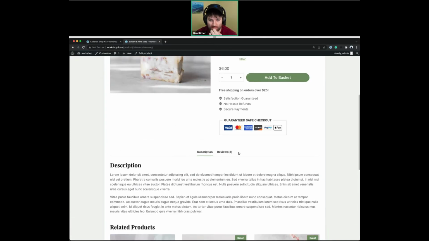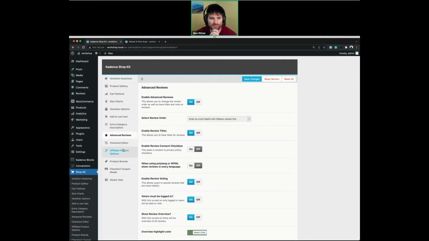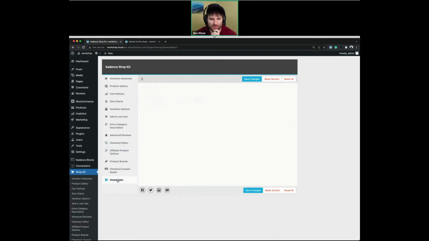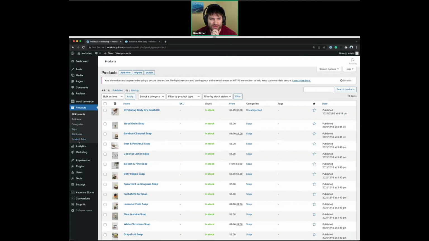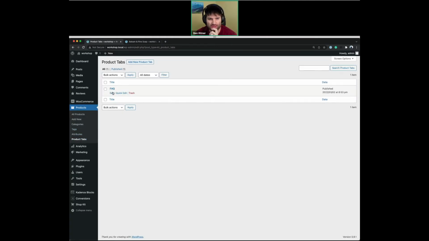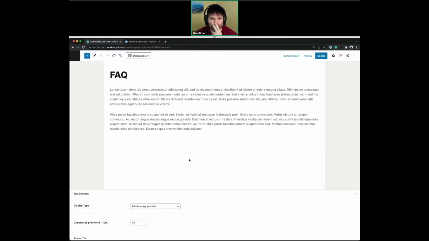So that's reviews. Now I want to look at adding more tabs here. So we're going to jump down here to global tabs and turn this on. What this does is under products now, I have this new product tabs, and essentially I can create a tab. In prep for this, I just added a tab with some placeholder text, frequently asked questions.